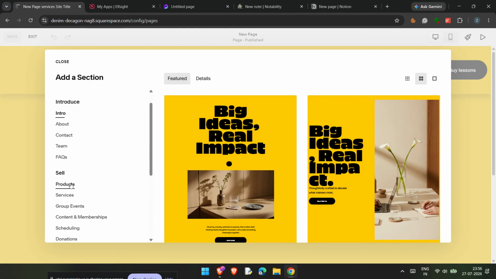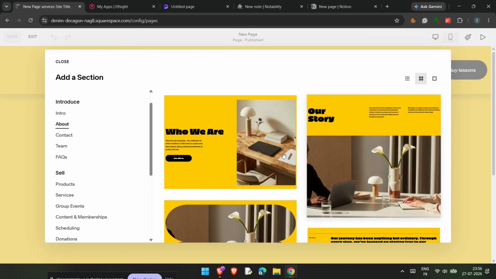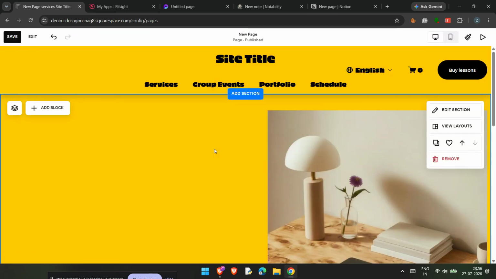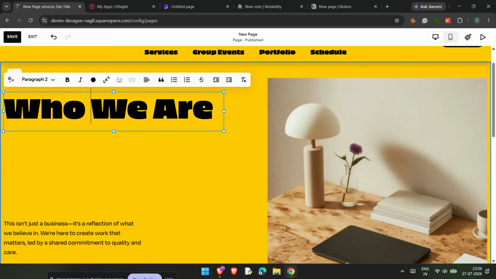Now it's time to design the main visual. Use Fluid Engine blocks to arrange your content. Start by adding a headline text box and center it so your message is immediately visible. Keep the headline punchy and direct because a cover page works best when it communicates one clear idea fast.